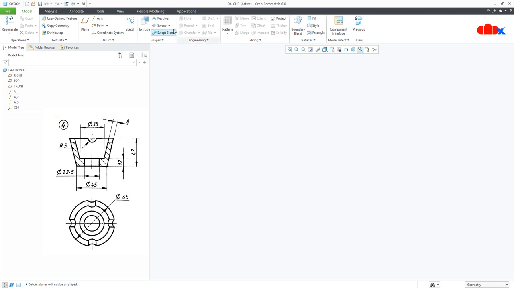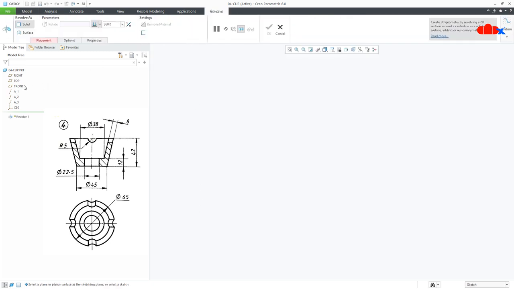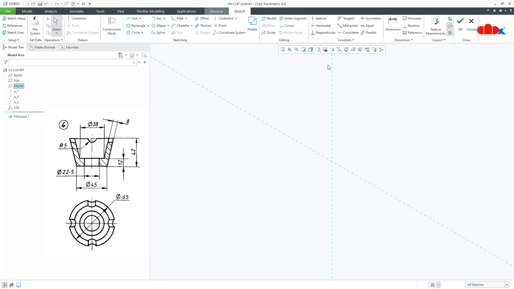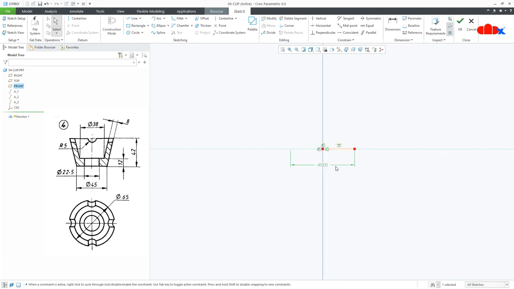Now to do this part, go to revolve, onto the front datum plane, normal, draw a datum center line, just like this, then a line somewhere here. Now this is 45, then draw a rough sketch, just like this, and close this sketch.